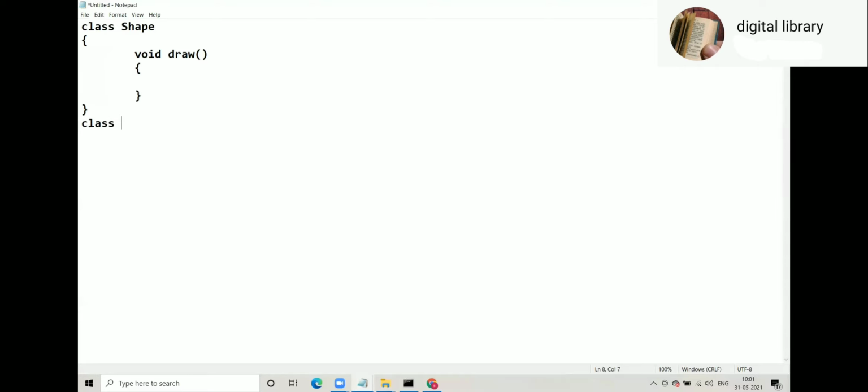Then class triangle extends shape. Draw. Triangle draw logic. Overriding. Shape class has got draw, but that draw will be too generic. So triangle class would like to give specific behavior. Draw means what exactly? Draw triangle. How to draw triangle?